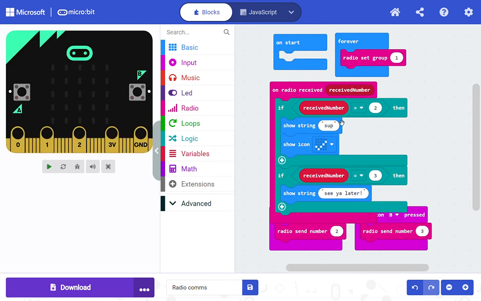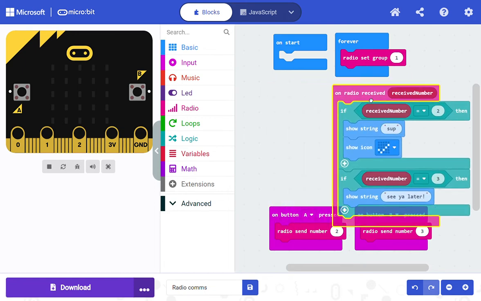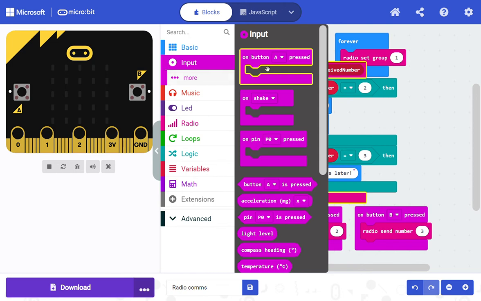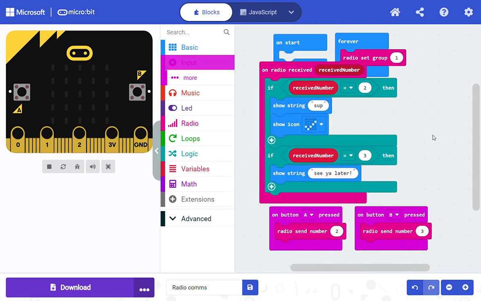So it says here, for the different numbers that are received, we're going to be looking at on, and then down here the purple is an input, and that's an on button pressed, and A and B. So that sort of stuff you should have done to death when you're programming these things, probably in year 7. But you've got on button A and on button B, and you've got a 2 and a 3. So when you press button A, 2 is sent, and when the 2 is received, the other microbit will send the word sup and show a tick, and when B is pressed, 3 is sent, and you'll get see you later. So let's test this now.